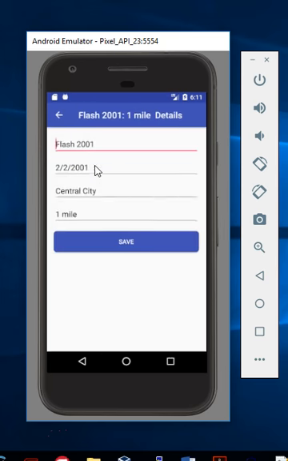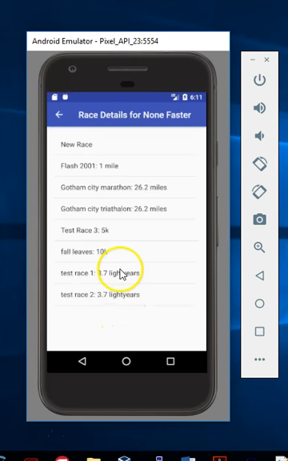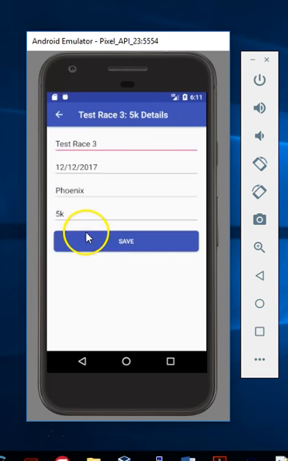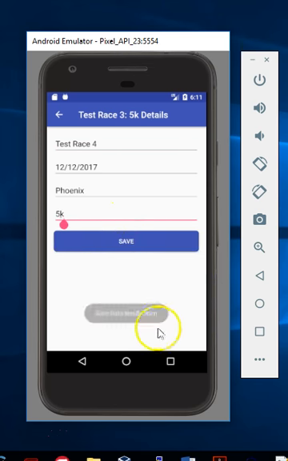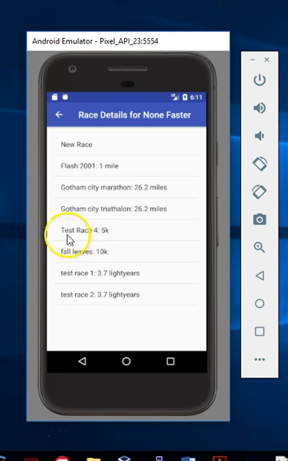If I click on a race, we see that we have Flash 2001 on a date in Central City. It's a 1 mile run. We'll come down here to a test race. Show you that we can edit these. I'm going to call it test race 4 now. I'm going to go ahead and click on save. And wonderful. Now test race 3 has been changed to test race 4. They display race names and distances.